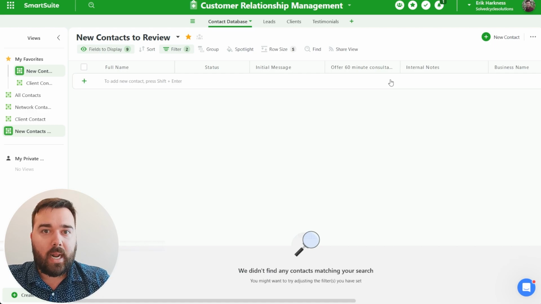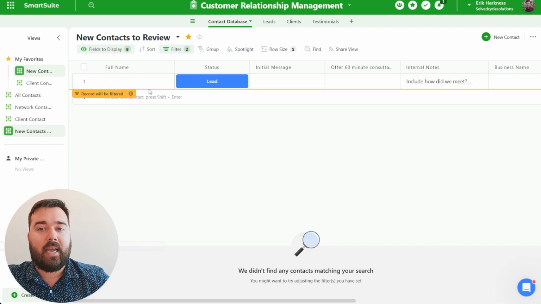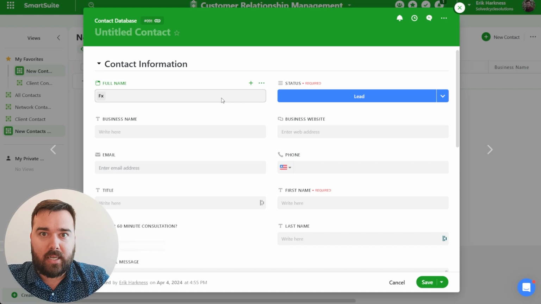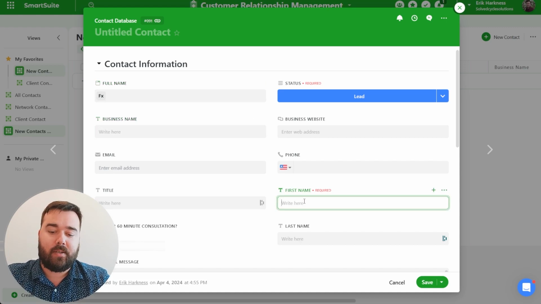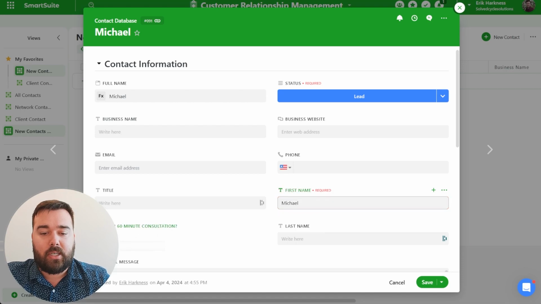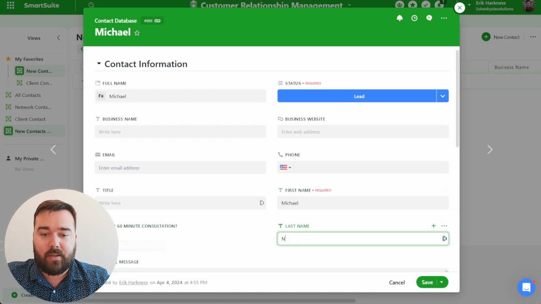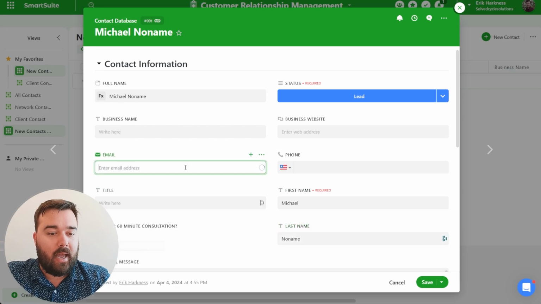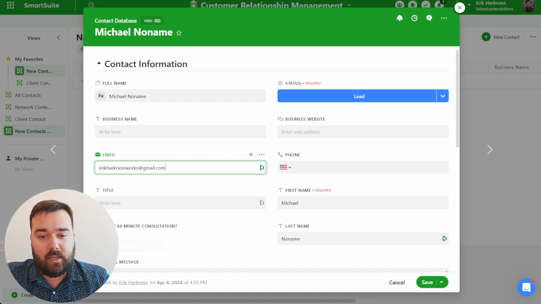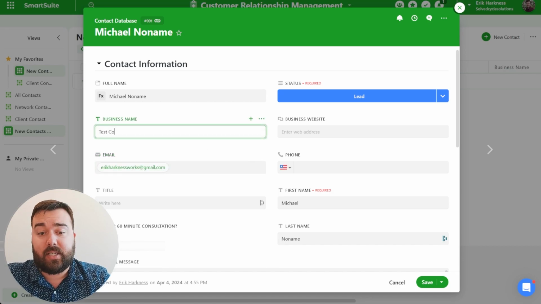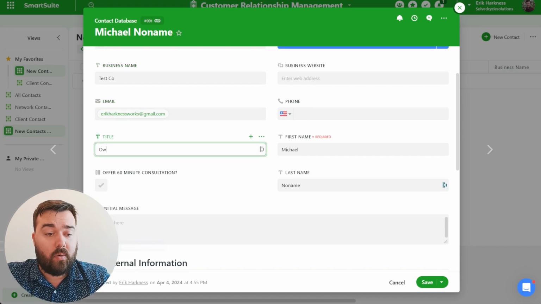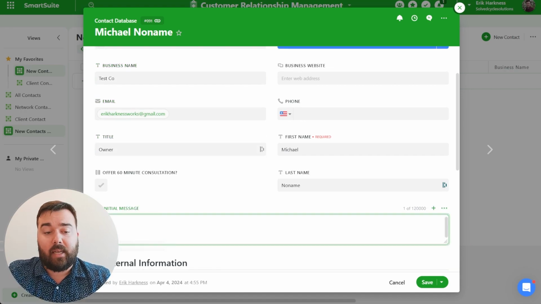Now, what I do when I have somebody that I've just connected with, usually through an actual in-person networking event, is that I collect their information and then I create a contact form here. So in this case, I'm just going to put some general information here for a fake person. I'm going to put Michael, and I'm going to put in my test email account. I'm going to put Tesco as the company name, and we'll put owner.